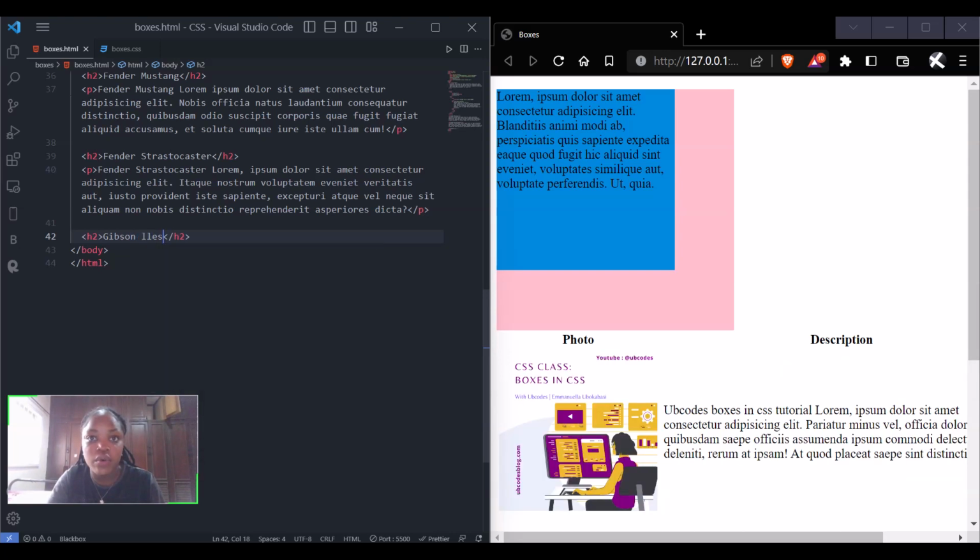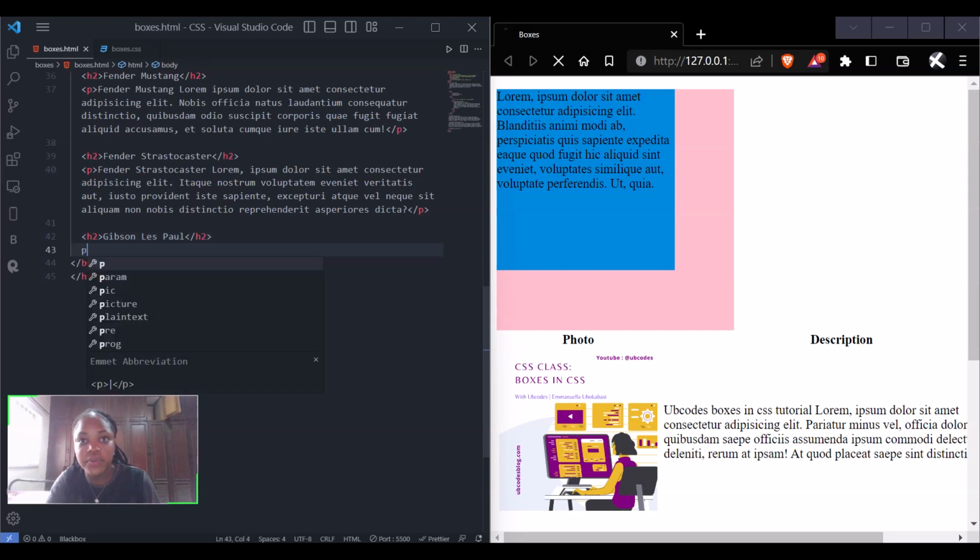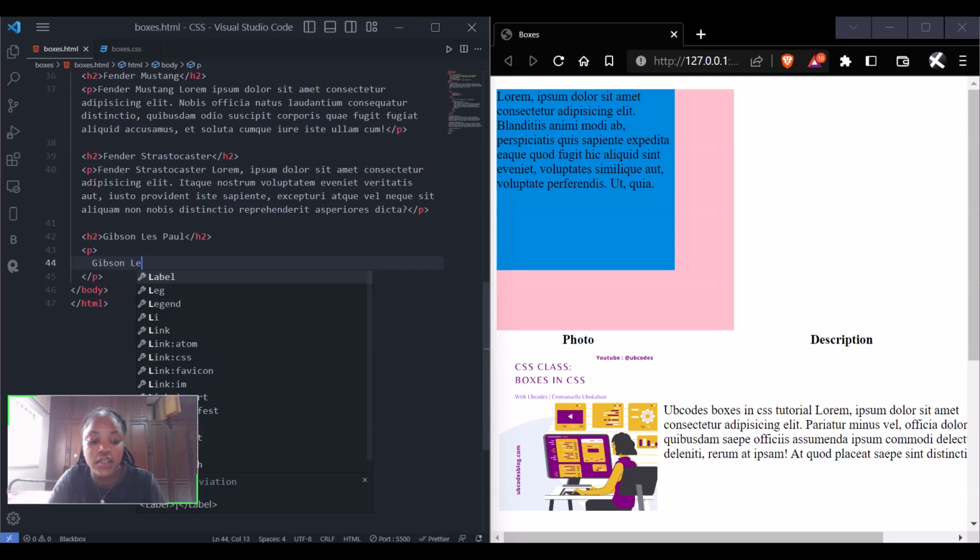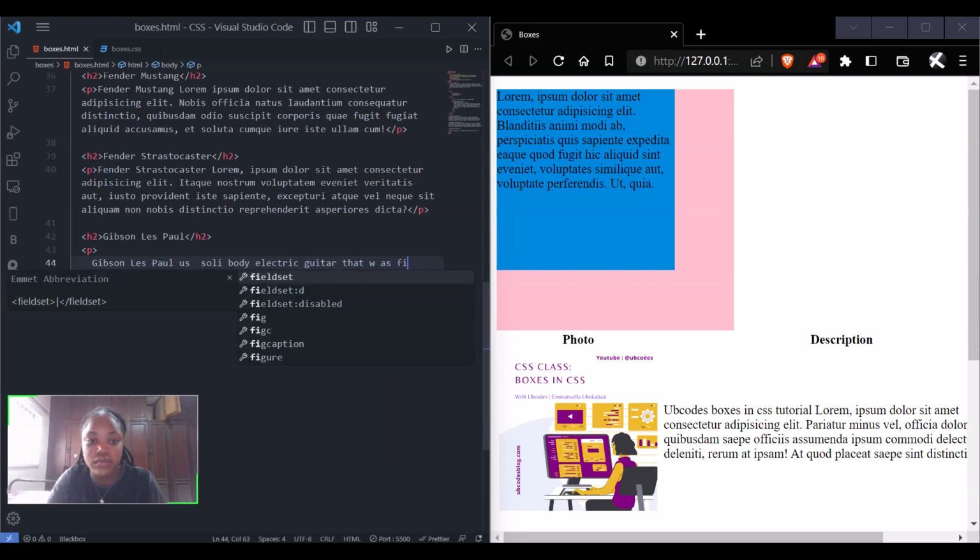Let's do Gibson's Les Paul. Okay, this is an electric guitar. Okay, and let's do a p tag. Just a Gibson's Les Paul is a solid body electric guitar.